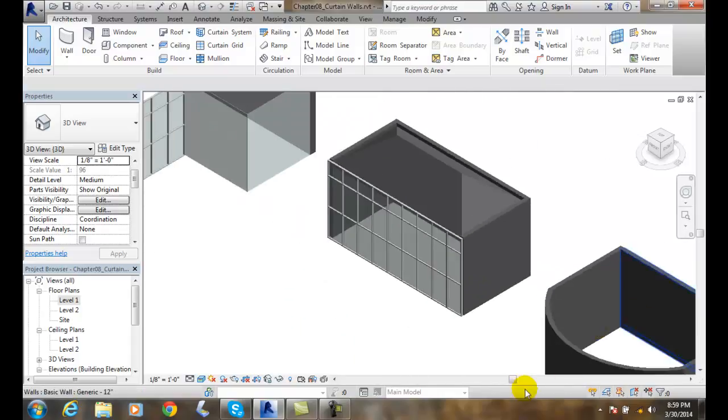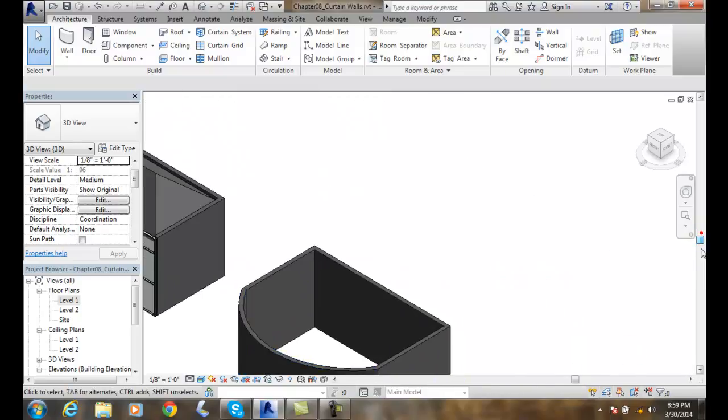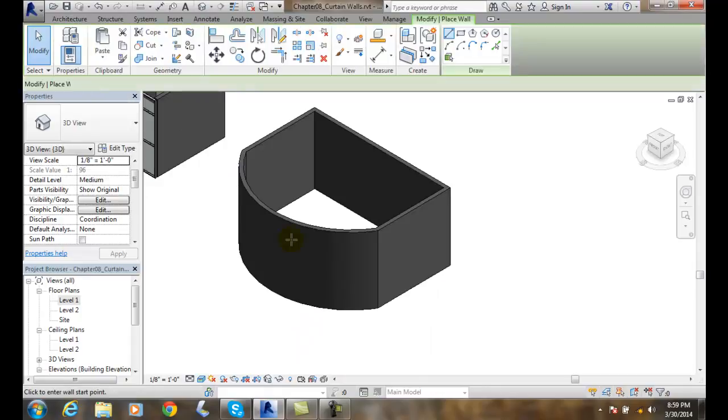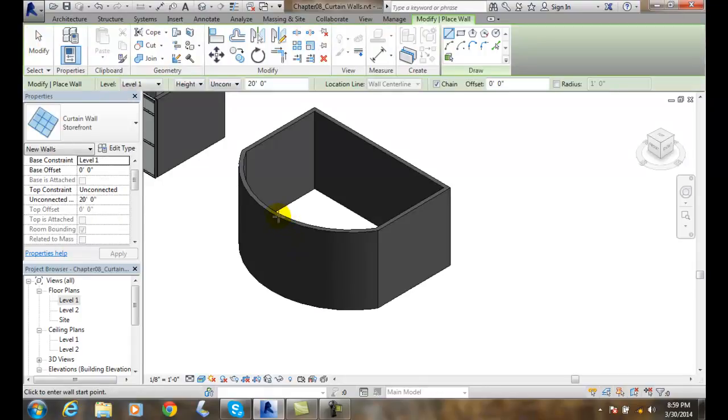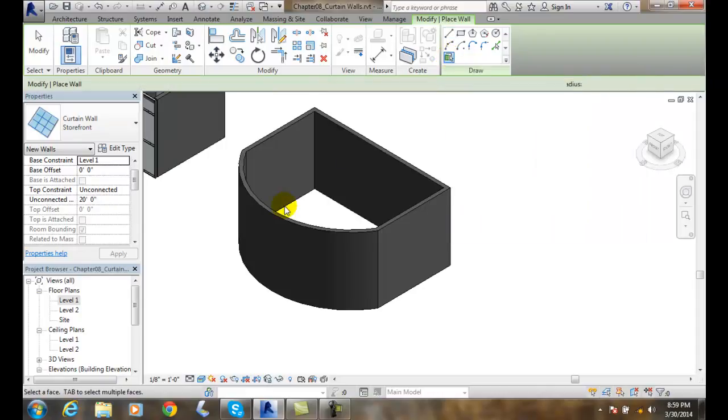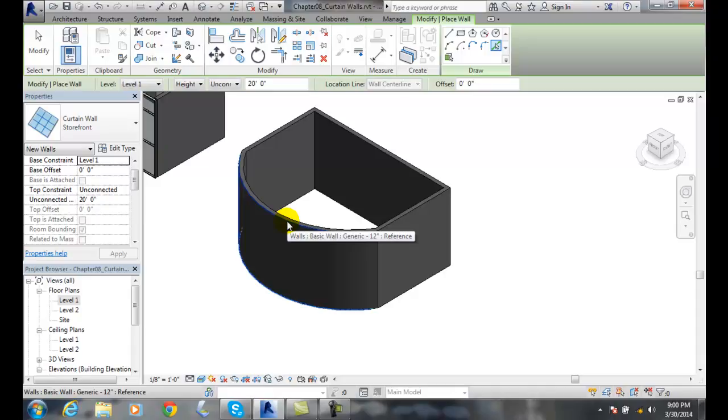I can also go over here to a curved wall, go to Wall, Architectural, and I can pick on Pick Lines. Or I can go to Pick Faces, and when I pick a face, I can select the face of the object, and this works really good if it's a massing tool. But we'll go to Pick Lines here, and I'm going to pick on this curved line.